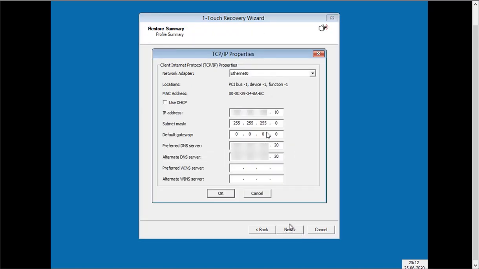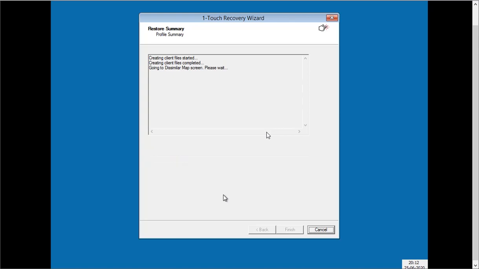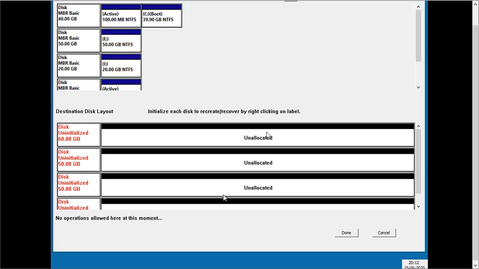In the TCP/IP Properties dialog box, review the client Internet Protocol properties. Once done, click OK. Restore started. It is going to launch the dissimilar map screen. In the Customize the Disks dialog box, you see the source disk layout and destination disk layout. The source disk layout is the disk layout of the source server at the time of the backup. The destination disk layout is the disk layout of the destination server.